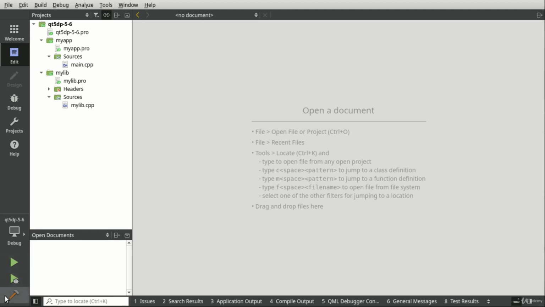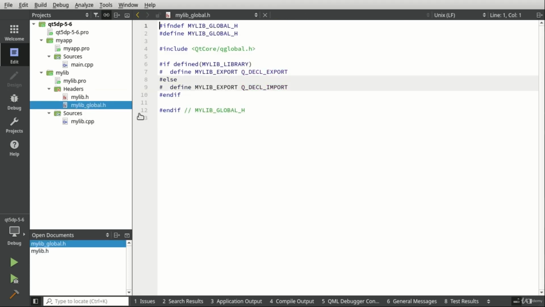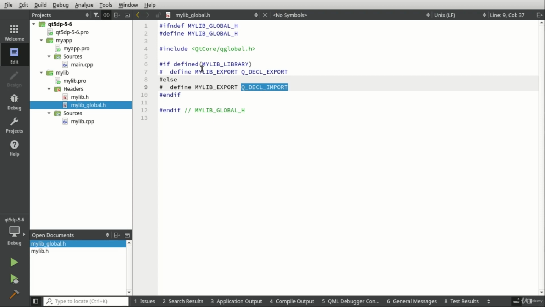All right, so let's go ahead and give a good build, and that's going to build both of those out. And let's jump into mylib here. Now, it's assumed that you've already made libraries before, but just in case you haven't, we've got these two header files, the mylib globals. This is what makes the definitions, or does the defines, to export or import our actual class. And you can see how it says class mylib export. If you're wondering where it's getting that from, it's right here, mylib export. And it's going to do a Q_DECL_EXPORT or a Q_DECL_IMPORT depending on how it's being used.